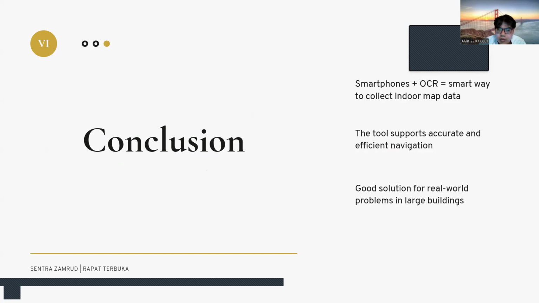And then we jump into the conclusion. In conclusion, this study shows how we can use a smartphone and OCR technology to collect important indoor map data. It's an effective solution for improving pedestrian navigation. It also saves time and effort compared to manual mapping.